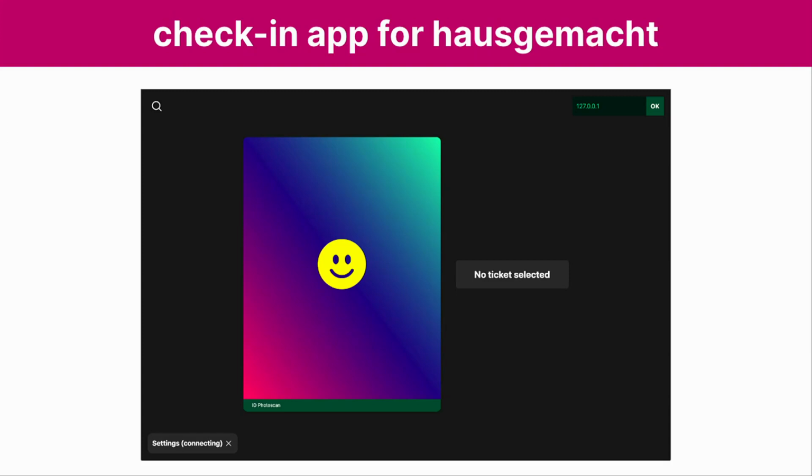The next app I made around 2 months ago is for the techno collective Hausgemacht, which I'm a member of. It's a check-in app which connects to a passport scanner, which allows you to check in your visitors to the party without actually needing to know the name, because you just get the data of the passport and then you show it in this tablet UI.